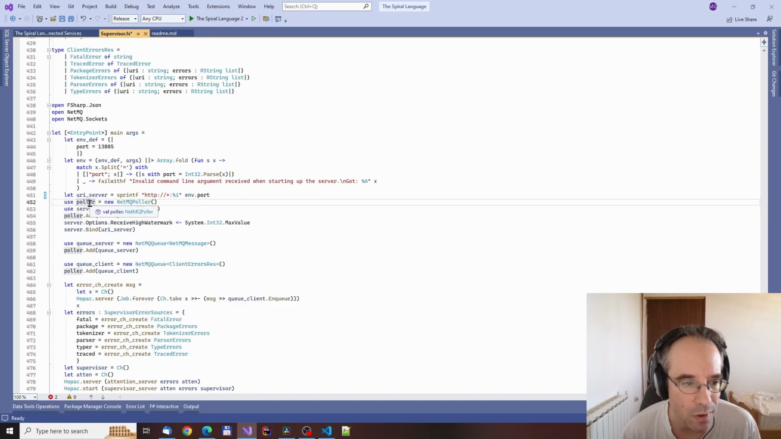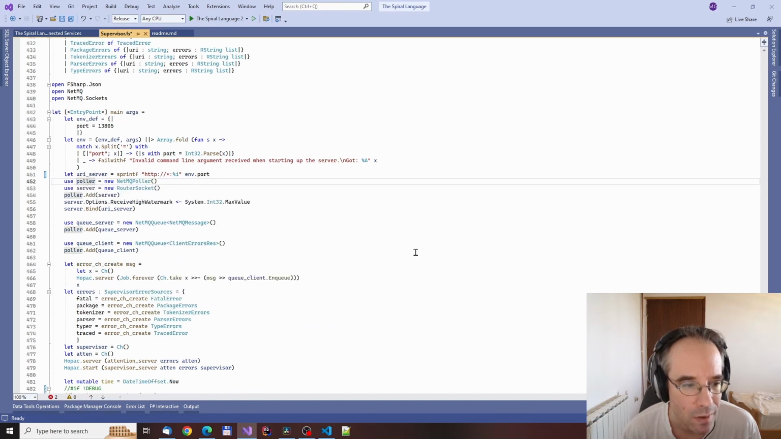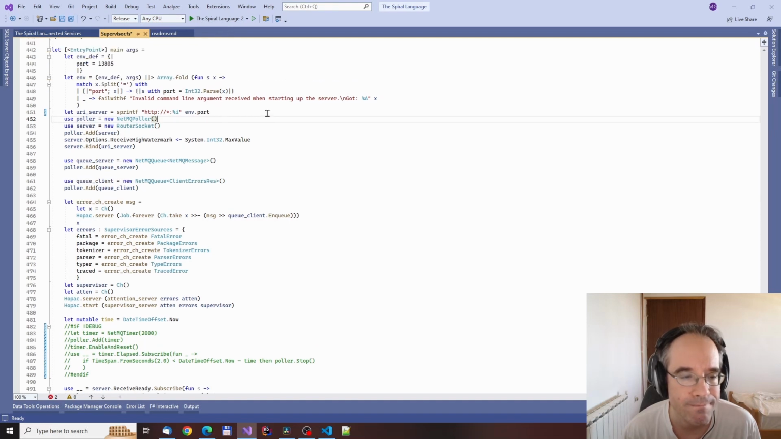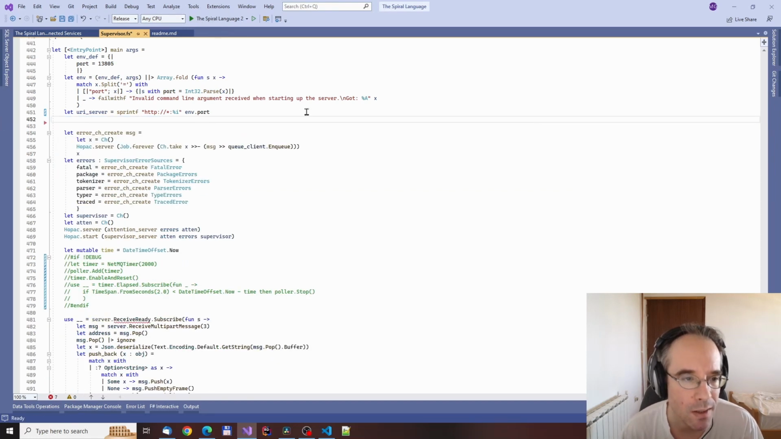Why do I have this polar? Yeah, because I'm getting two different kinds of messages, and I have to have two different sockets. Okay, let's start wiping things that are unnecessary. Right, this is what ends up queuing the message to be sent to the client.